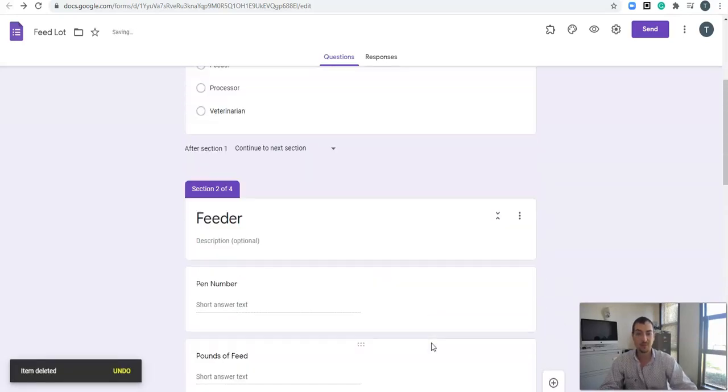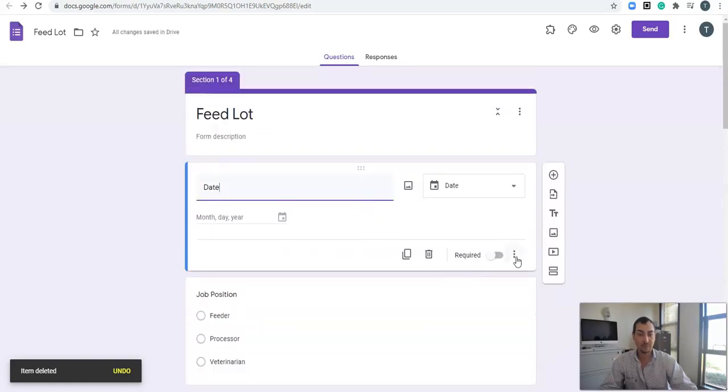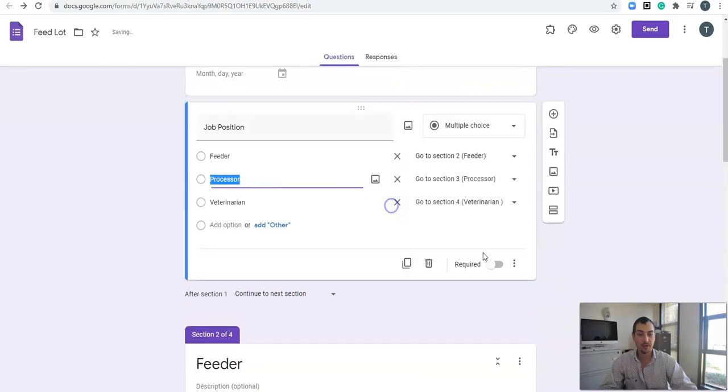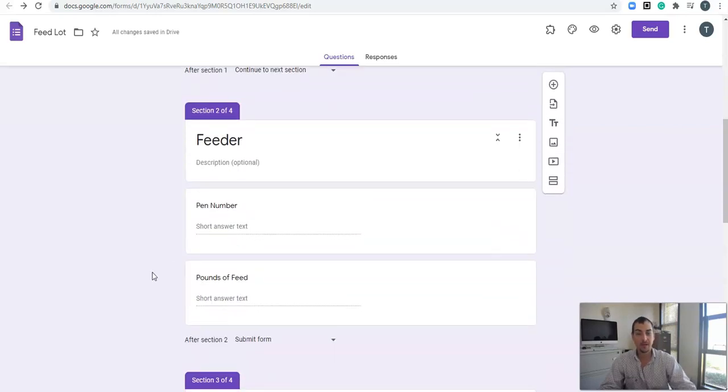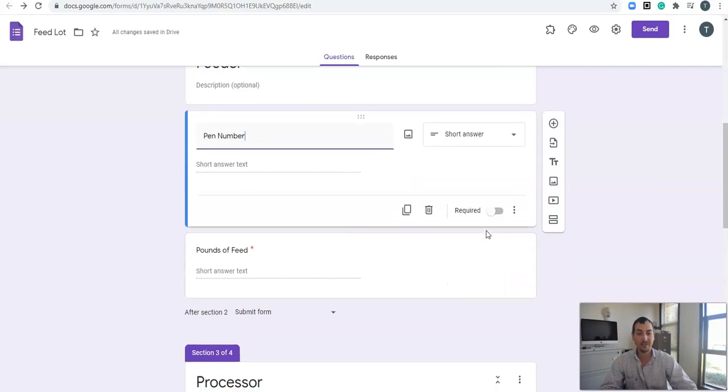Another thing to keep in mind is you can actually make certain ones required. For example, I would probably make this date required and this job position required. Frankly, you're going to need it in order to go on to the next step anyways, but I would just go ahead and make it required. And under this feeder aspect, maybe you definitely want to know what the pounds of feed that were being added for the day is. And maybe you need to know, or you should put in the PIN number, but it's not quite as important. So we're not going to make that required.